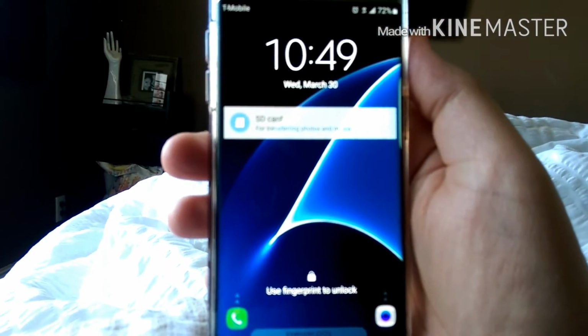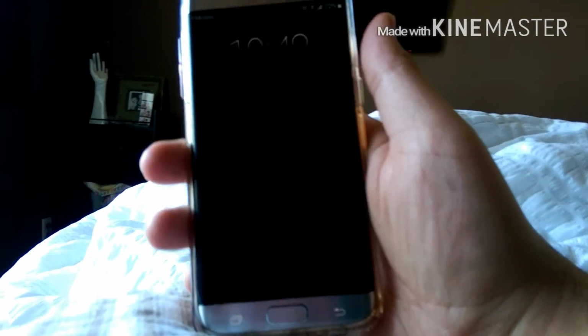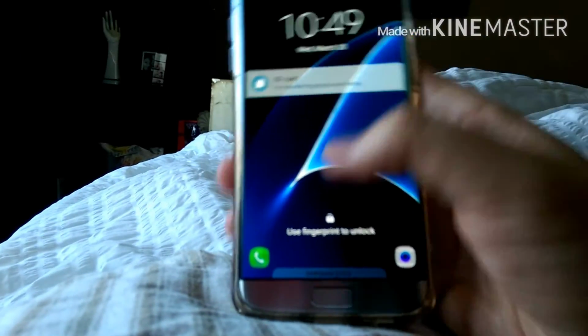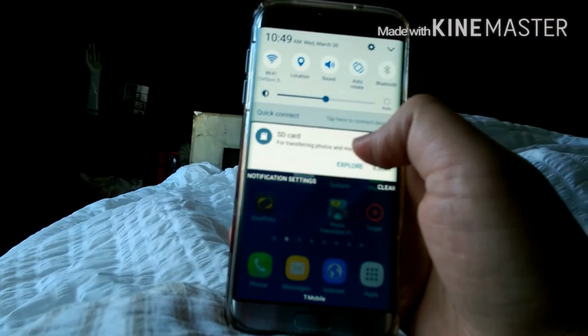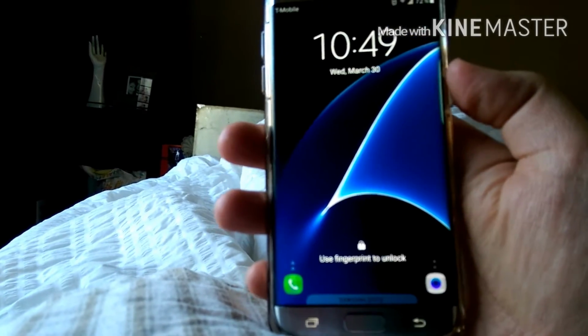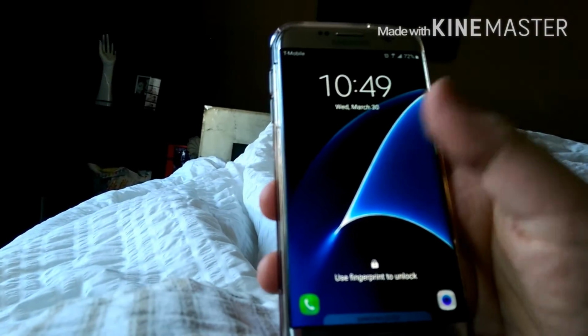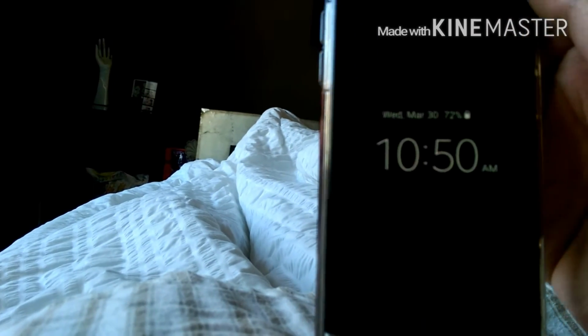So let me try to focus a little better. Sorry, guys. If you can't see what it says: SD card for transferring photos in Medium. So not a big deal, right? But after a while, it gets quite annoying. What will wind up happening is you can swipe this message away, and within a minute or two, the pop-up will come back up. It'll come back up on your lock screen. It'll come back up at the top of your screen as well in the notification panel. You'll see a little SD card icon all the time.